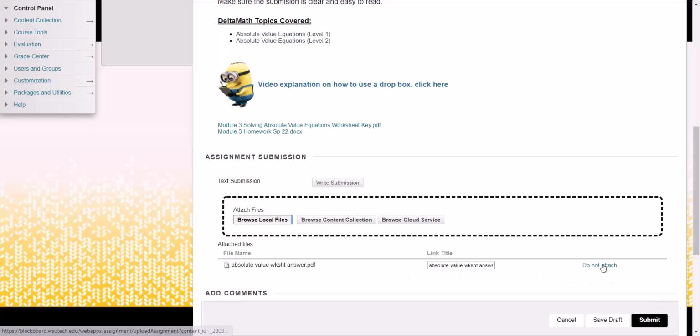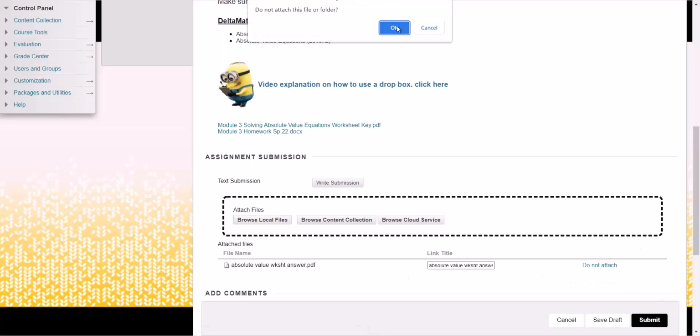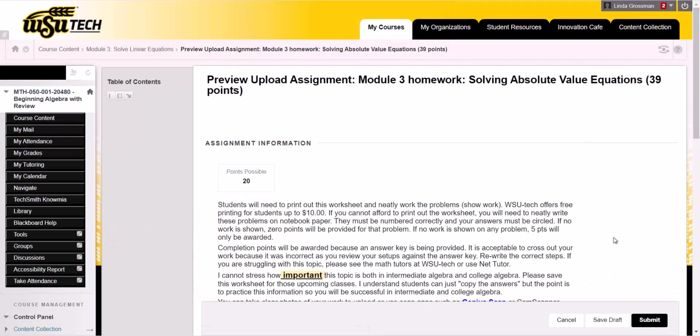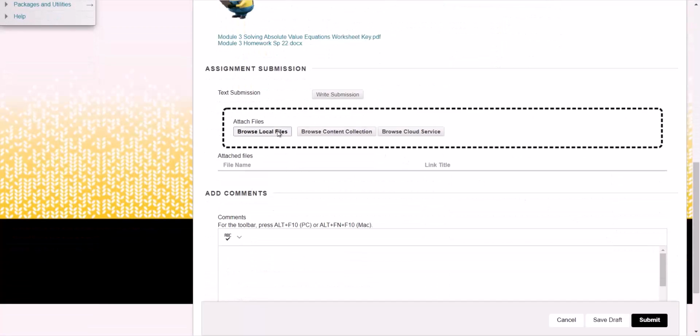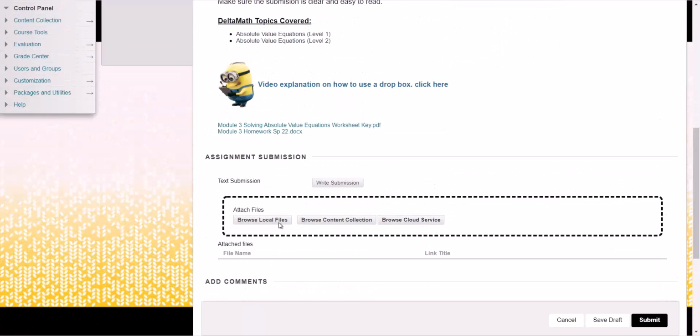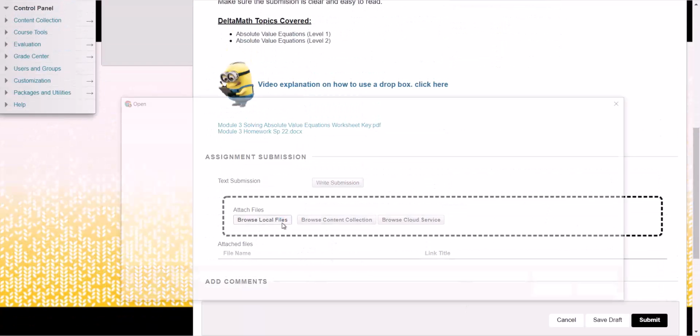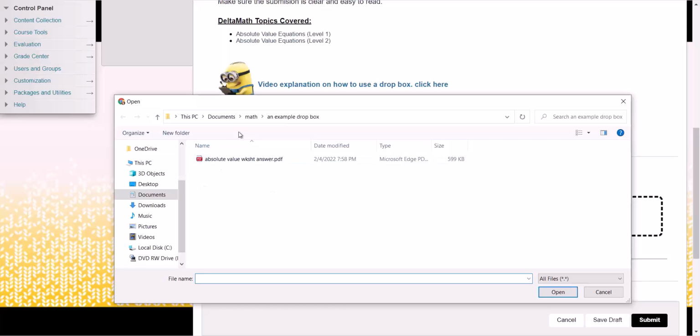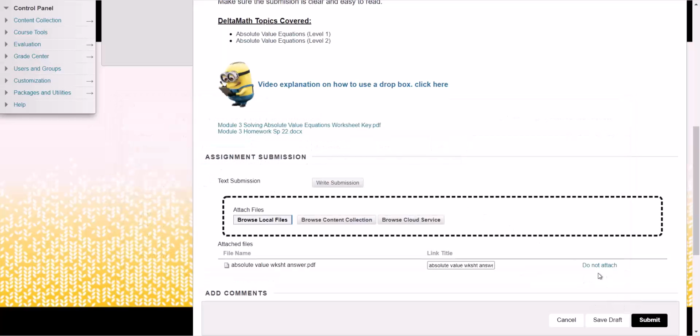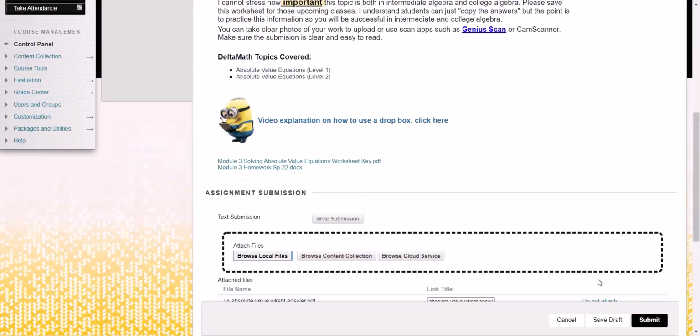If I want to delete what I have, I can say do not attach, and it says, are you sure? I'm like, yeah. So again, browse your local file. Remember where you put it on your phone or on your computer to be able to grab it. So real quickly, browsed it, found where I had it, clicked on it, opened it, and when I hit submit, it will attach it. And that's how you do a Dropbox.